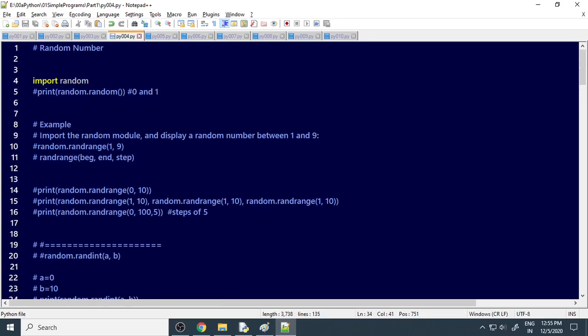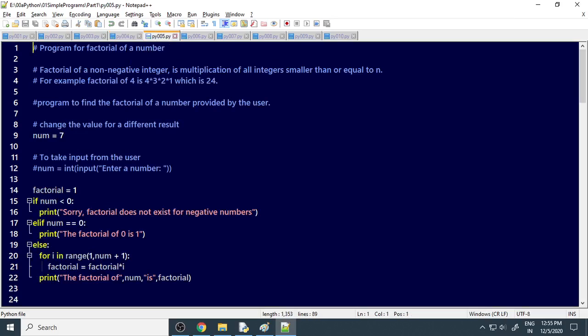So basically the random module is to generate random numbers. Remember to import the random module. We'll move on to the next one.